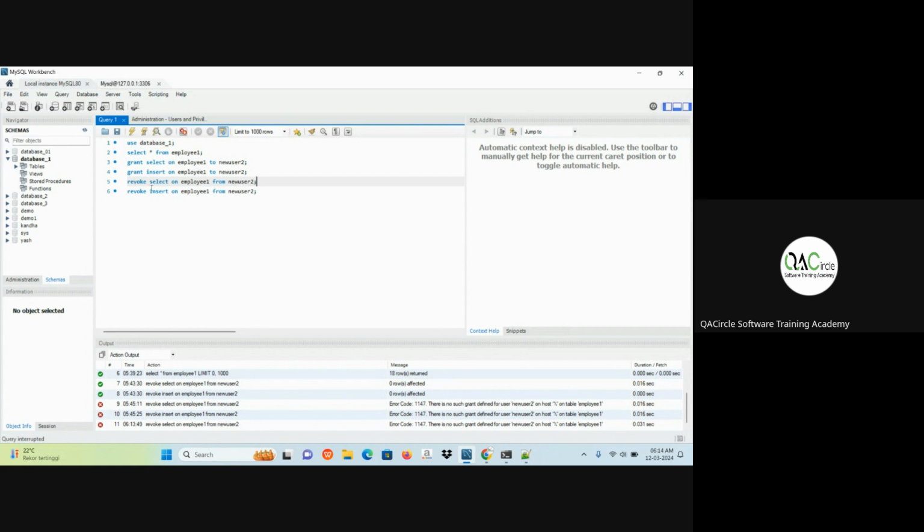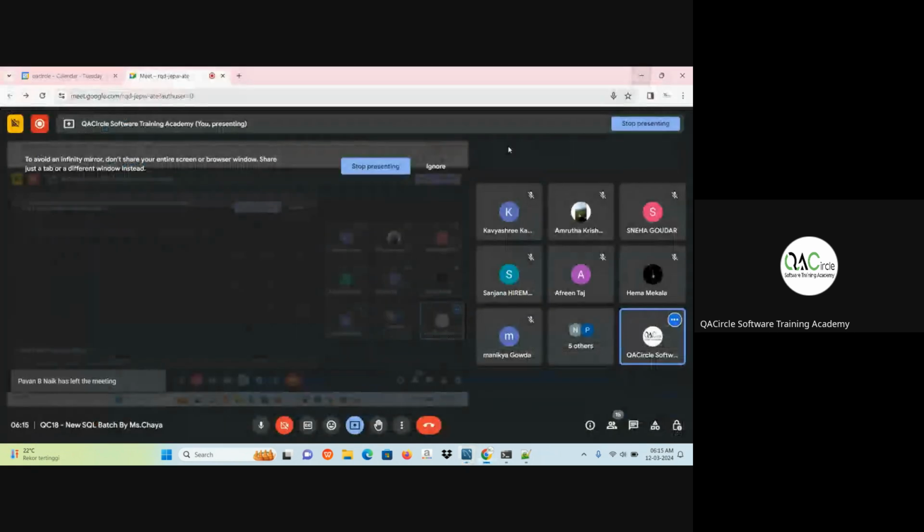Okay, if you are using the revoke statement, the precondition is you should grant something once. Once you granted and you revoked, that is done. You can't revoke the statement again and again. If you want to revoke something, you should grant something again. Okay, understood? Yes, ma'am. Understood, everybody? Yes, ma'am.